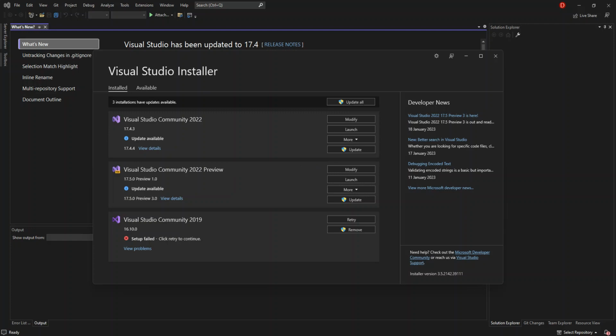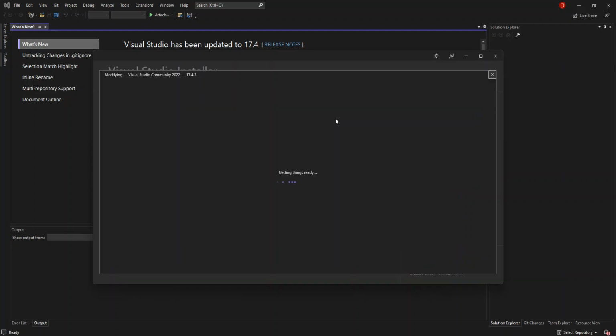So as you can see, I've got a Visual Studio installer open, and we're going to use the Visual Studio 2022 Community version. If you don't have it, make sure you download and install it before you get to this point. So to get us started, let's look at the workloads needed. We can click on Modify just to find out.